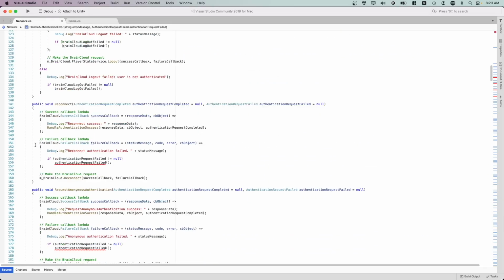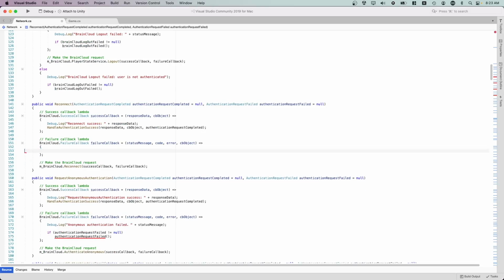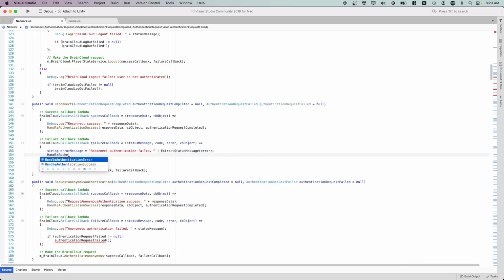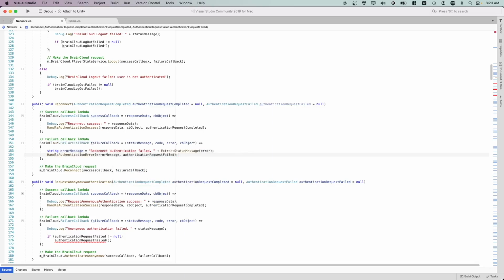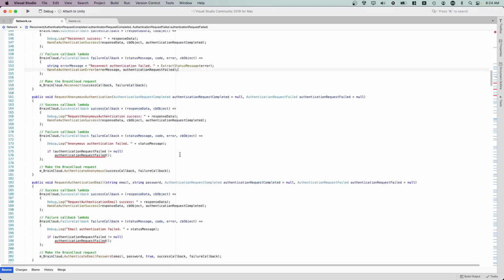Scroll up and find the reconnect method. In the body of the failure callback lambda, delete the existing code and replace it with a formatted error string that includes the extracted status message and invoke the handle authentication error method, passing in the formatted error message and the authentication request failed delegate as the arguments. Scroll down. We need to modify the remaining 3 authentication methods with the same change as the reconnect method.